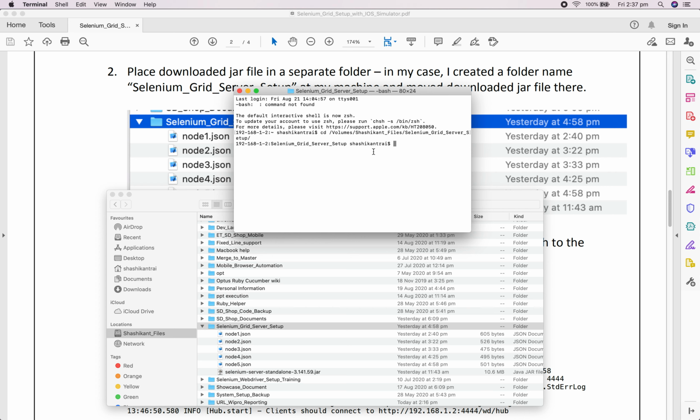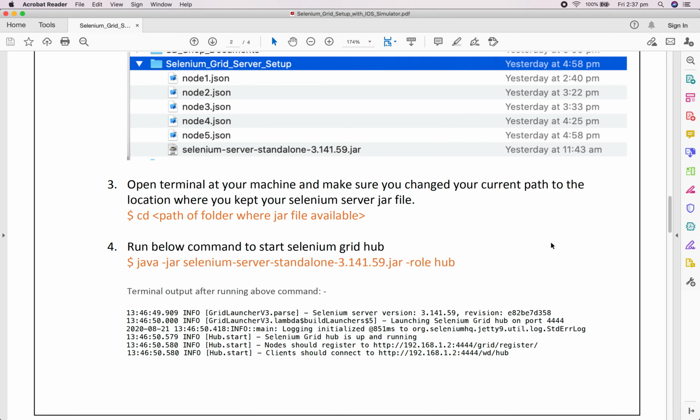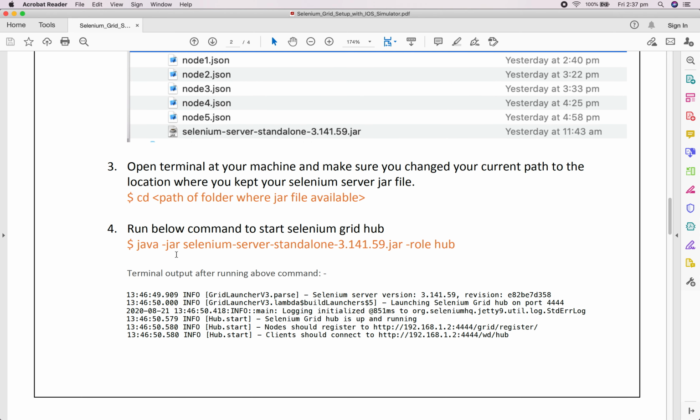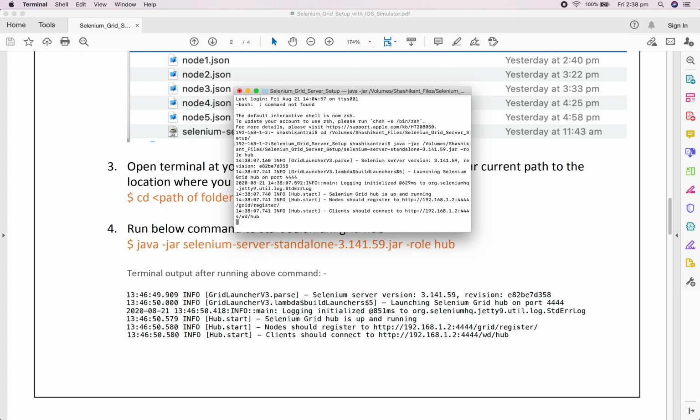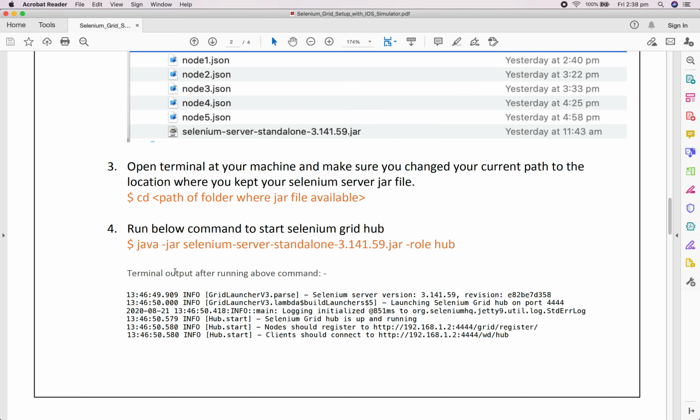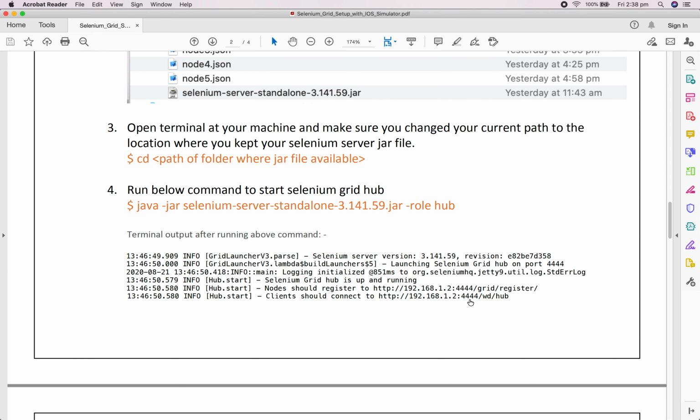Once you are done with this, after that you need to run the jar file. For that you need to use the below command. Once you run that, it will take a few seconds. After that your Selenium hub will be started. This will be the output you get once you trigger this command. It will assure you your hub is up and running.